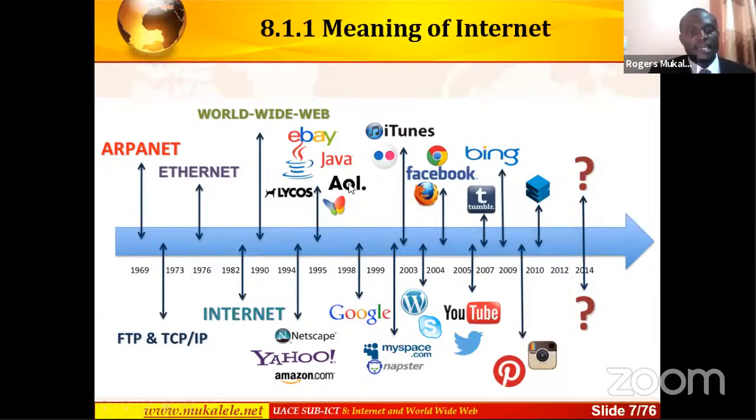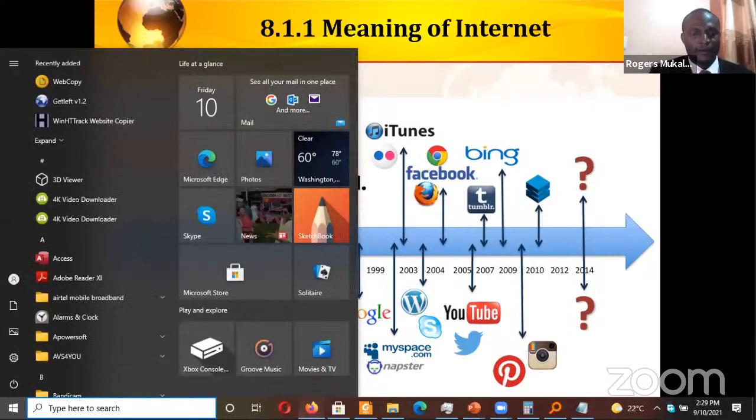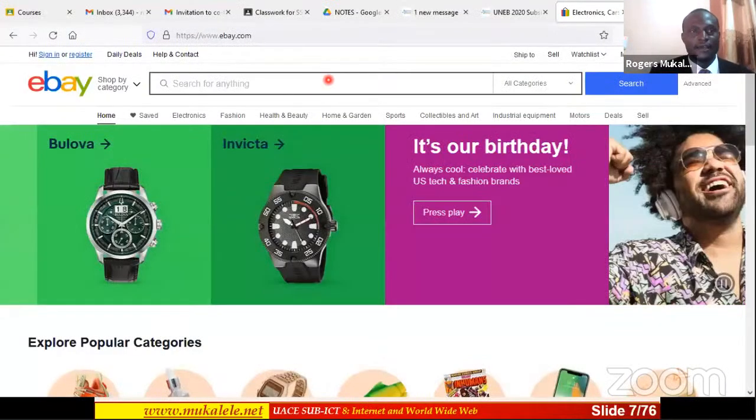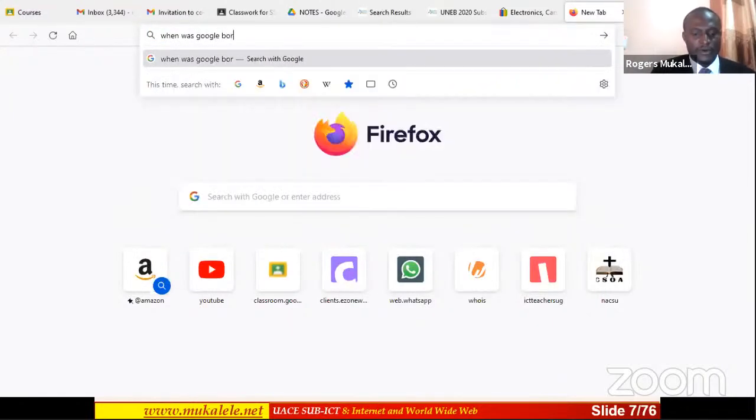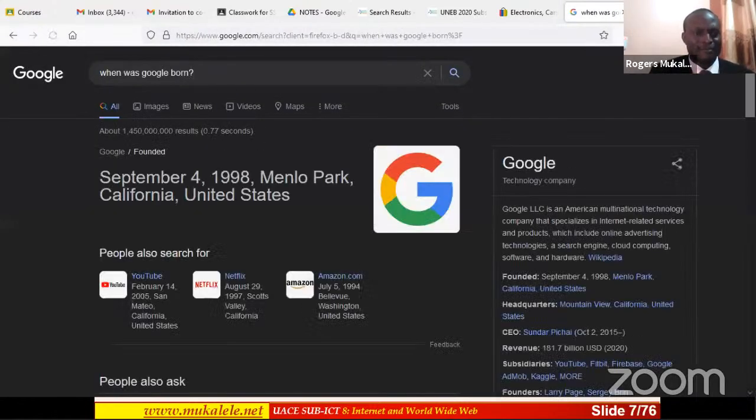We had things like AOL, MSN. Our giant, Mr. Google, is just a baby. Google came in around 1998. Let me just search here. When was Google born? You see, Google has told us Google was born in 1998 at Menlo Park in California.